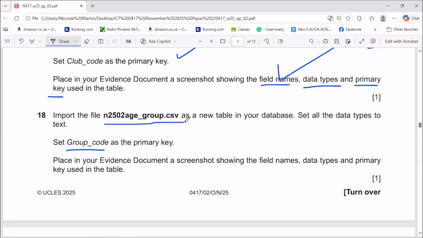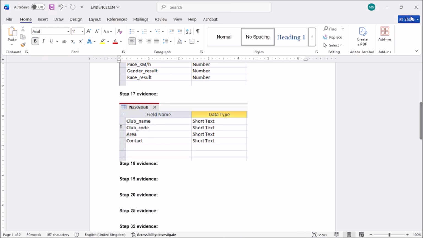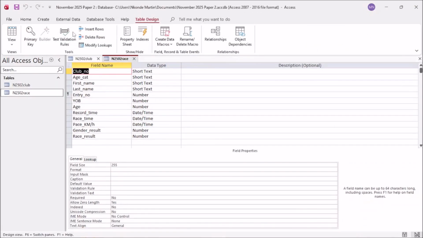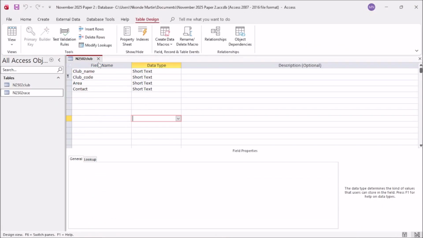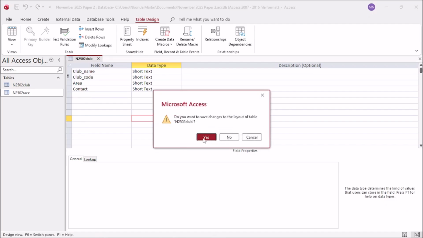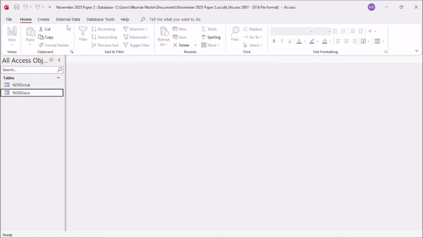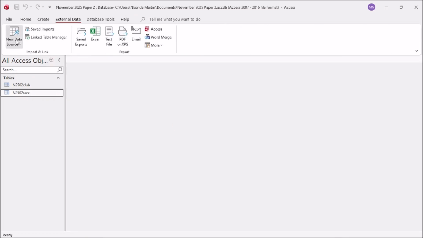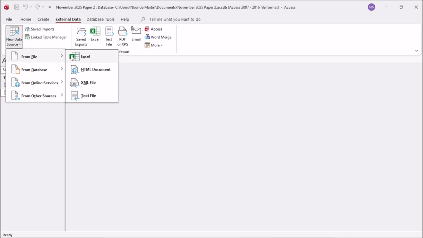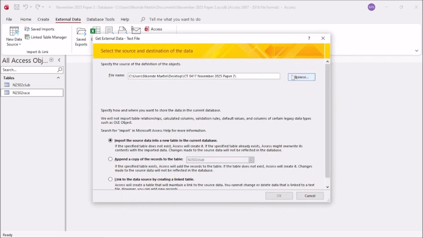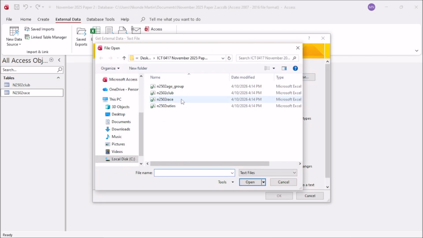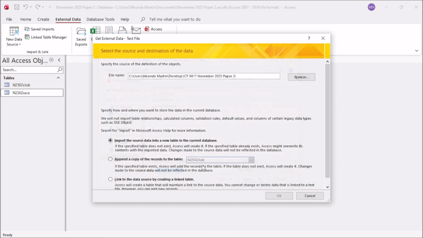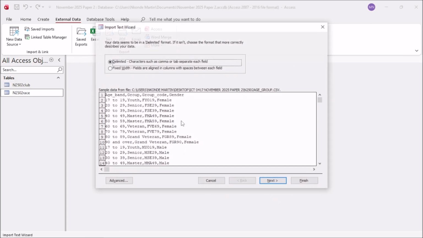So let's get age underscore group. So we go to, let's just close that. We close that. Oh, do you want to save? Of course, I want to save. I don't need to lose anything, guys. So let's go to file. Same process. Age group is there. You say okay.